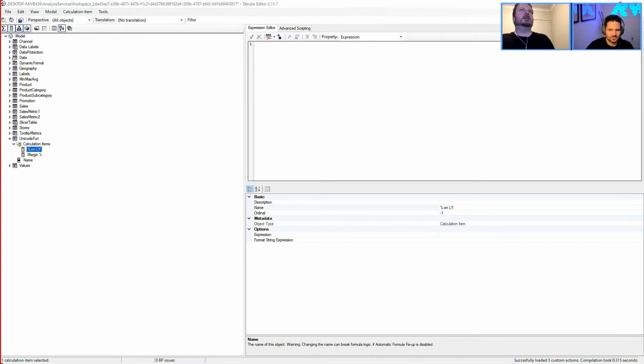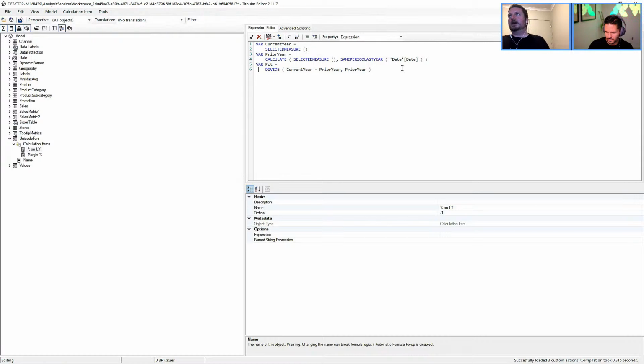So I guess the thing about format string expressions is, we've done a measure, but you can do more than a measure. I mean, you can put complex DAX calculations in a format string. So I've got one here. I'm just going to find a percentage. I've got the current year is selected measure and the same period last year, and then use those to make a percentage. And then we're going to format that percentage like we did before.